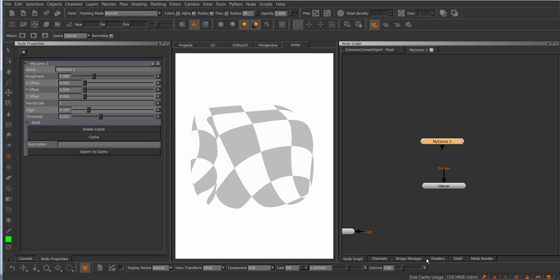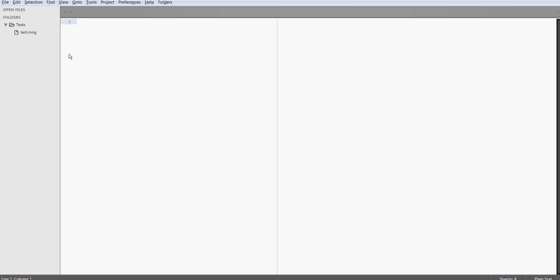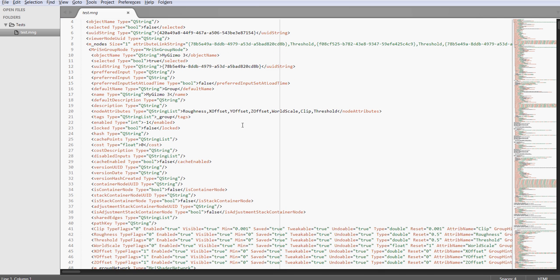And now you need to open the save file in a text editor. You can use any text editor for that, such as WordPad or whatever. I'm going to use a code editor called Sublime Text, which is quite nice for this kind of stuff.